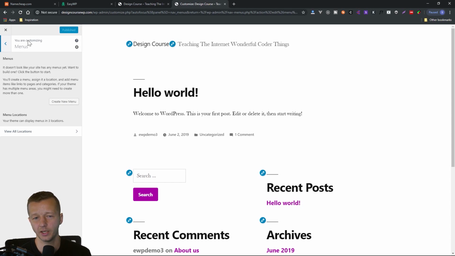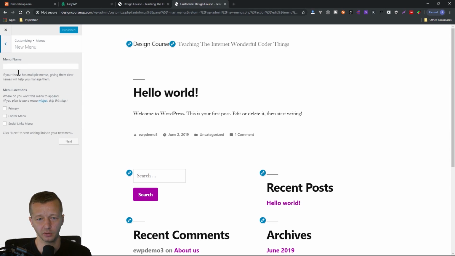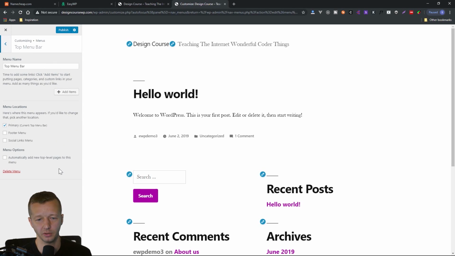Right here, it's taking us right to menus. And as it's saying, it doesn't look like your site has any menus yet. That's one of the things you're always going to have to build: a menu system. So let's go ahead and create a new menu here. We can give it a name. I'll just call this top menu bar. And where do you want this menu to appear? Depending on the theme that you have, this may change here. So I'm going to choose primary. That's going to be our primary menu.